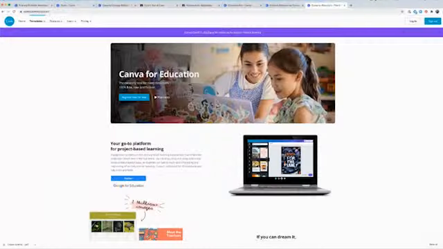So, just from my understanding, you launched the Canva for Education component of Canva. When was that? Was it a few months ago? April, and already 4 million active users.